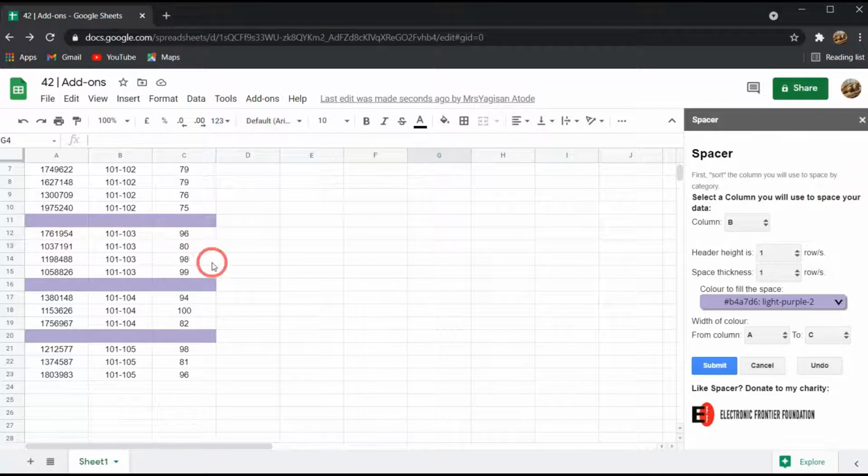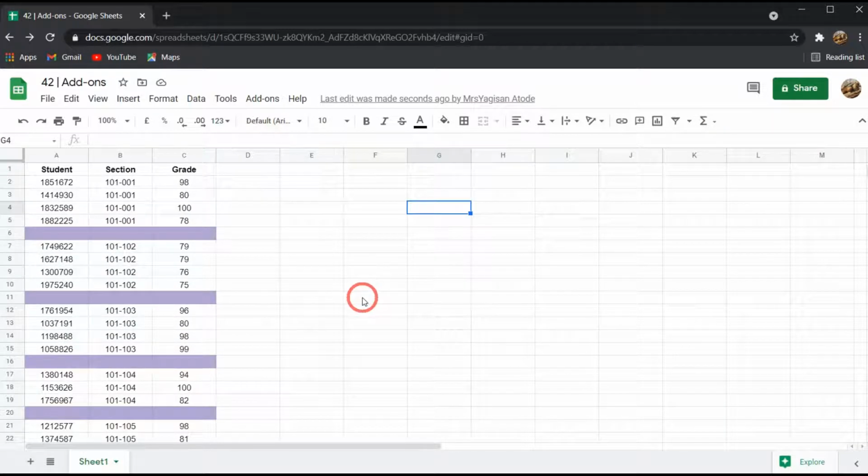And then it's all done, so we can close. And that's it. And that's Spacer, and that's how to use that particular add-on. Of course, there are going to be other instructions for different add-ons, but that's basically it.